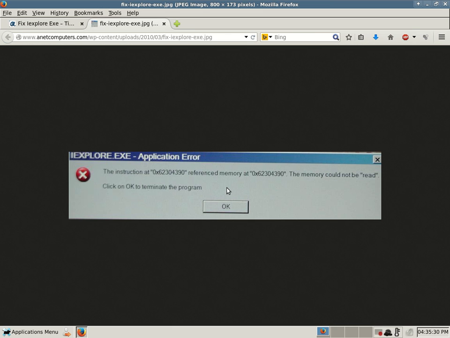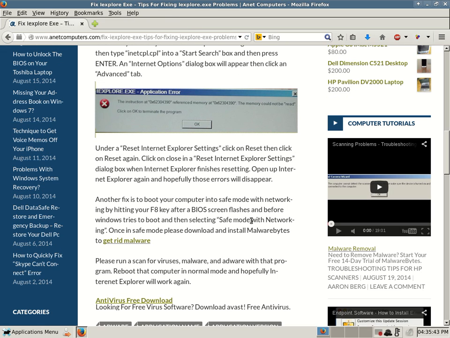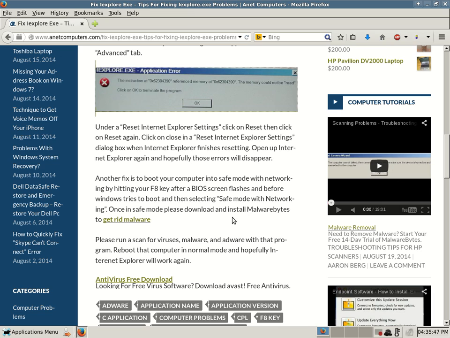So you might receive something similar to this on your computer, an iexplore.exe application error. It tells you a reference memory, blah, blah, blah. But anyways. And then another potential fix is to boot your computer into safe mode with networking by hitting your F8 key after the BIOS screen flashes and before Windows tries to boot, and then selecting safe mode with networking.